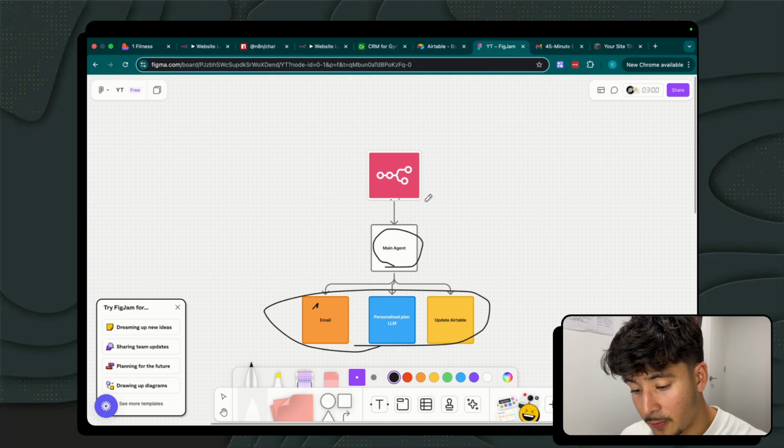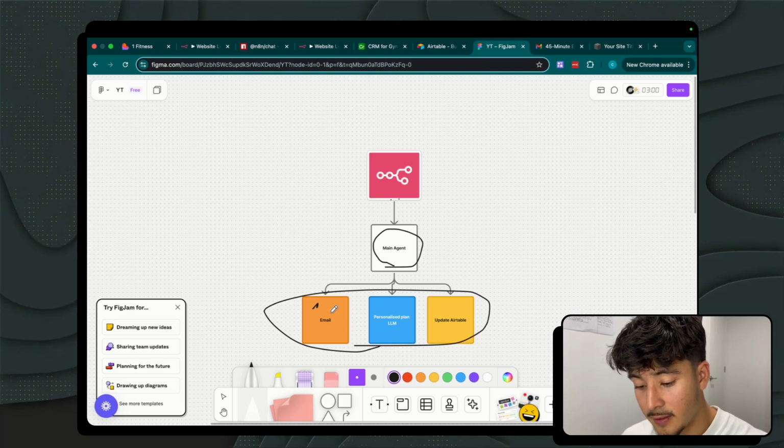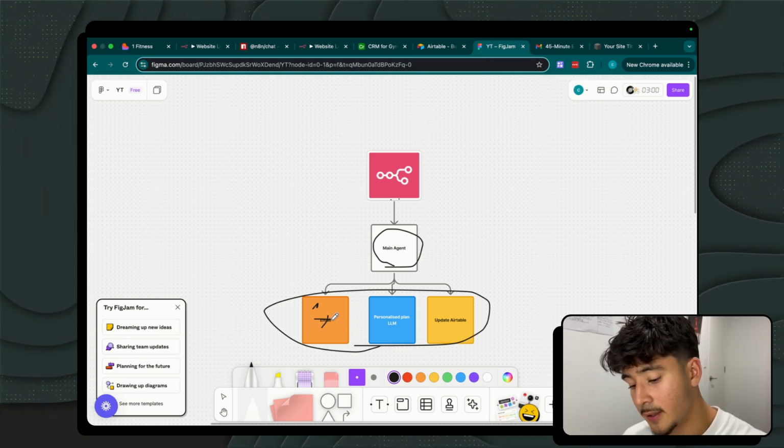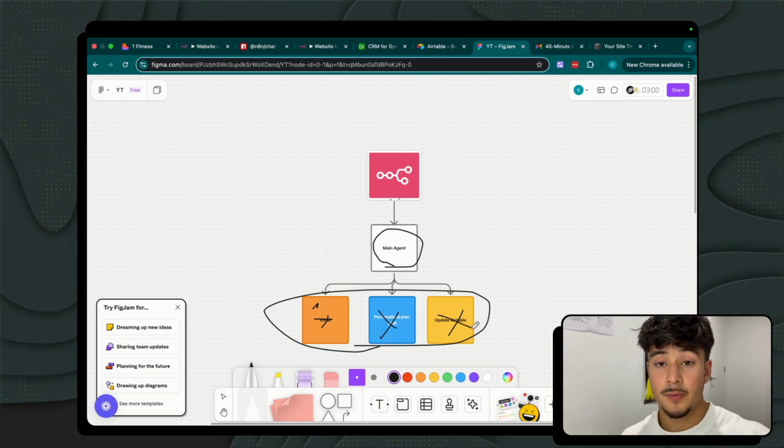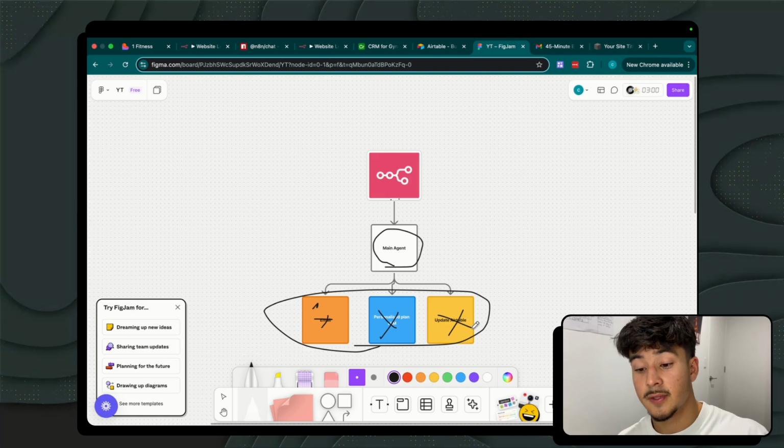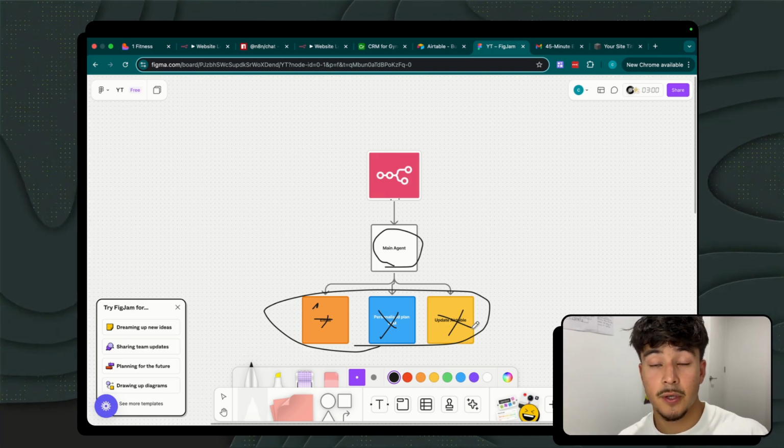So just to bring this home, we can then come back to this and then tick off the email that we've connected, the personalized plan LLM, as well as the specific CRM that we are using, which by the way can be any CRM of your choosing. I'm using Airtable because it's very basic for this tutorial, but you can include HubSpot, Pipedrive, you get the point.